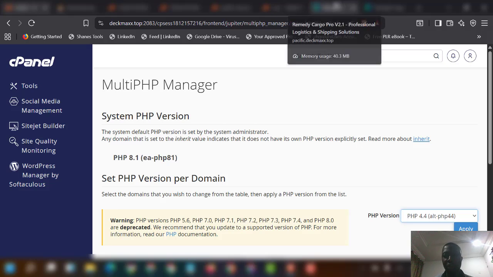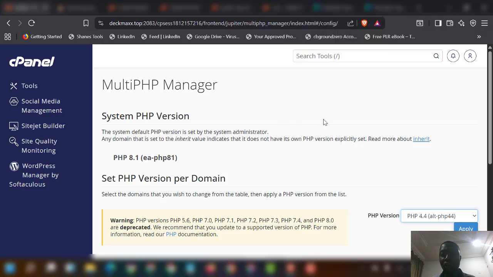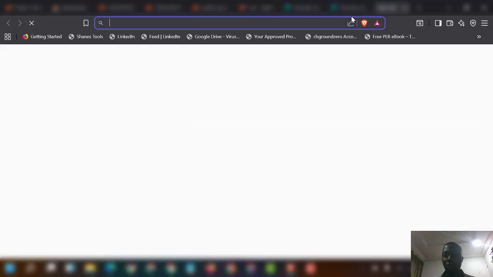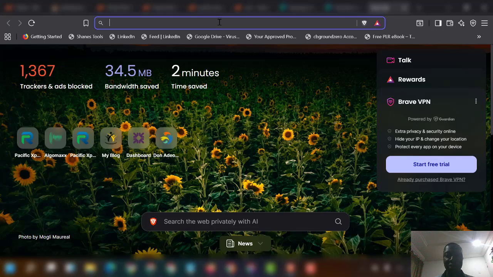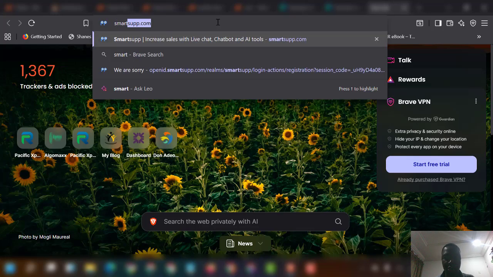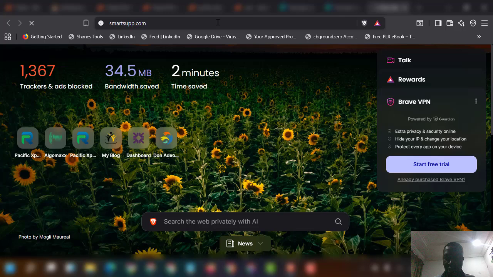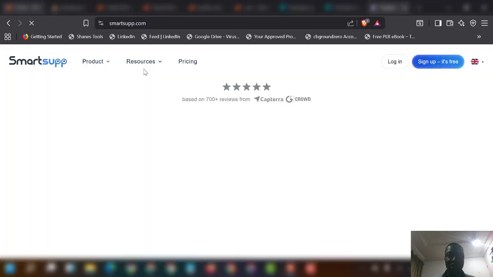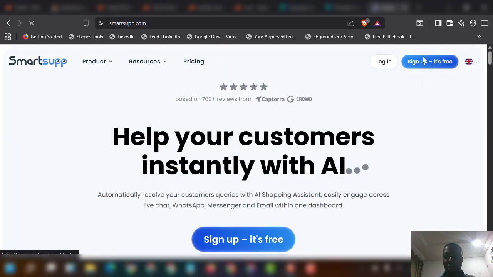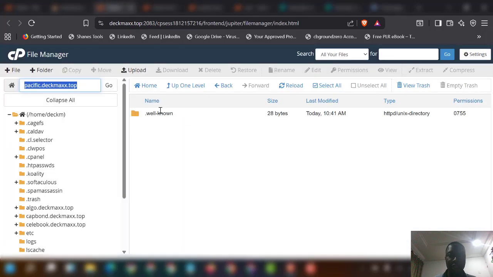Like I showed you before, every other editing you want to do, you can do it from there. Now, you can also add a live chat. If you want to add a live chat, go to SmartSupp. Come to SmartSupp and create an account there with the email you just created. This is the sign up. Once you sign up, a code will be given to you. Copy that code, come to your file manager.